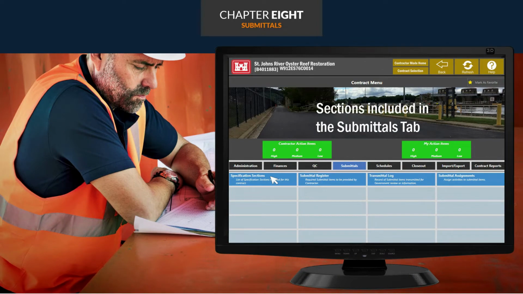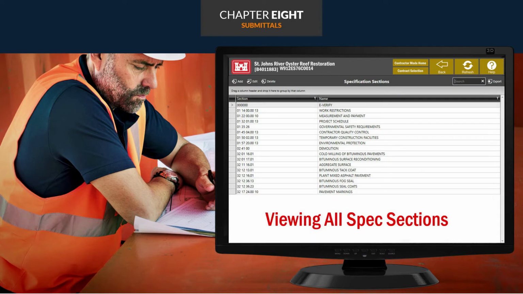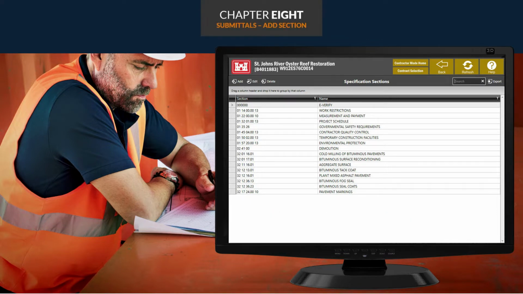Let's click on the Specifications tab now. And here's where we can see all specification sections from your contract. Sections can be manually added by typing them in, by selecting them individually from one of the master format libraries in RMS3, by importing them from a Specs Intact file, or by any combination of these. If using a method other than importing, start by selecting Add.